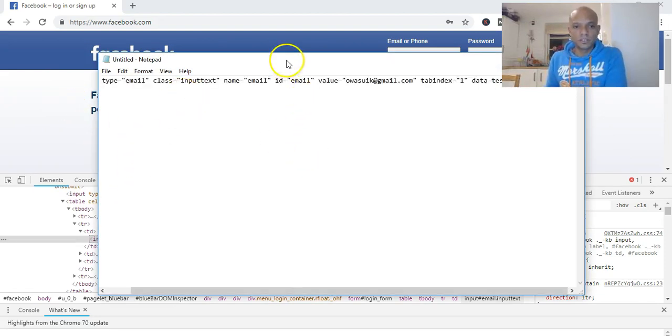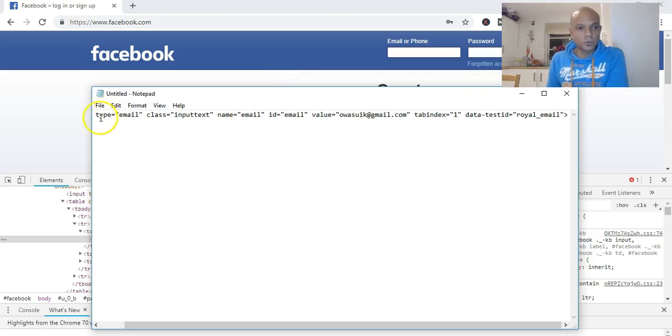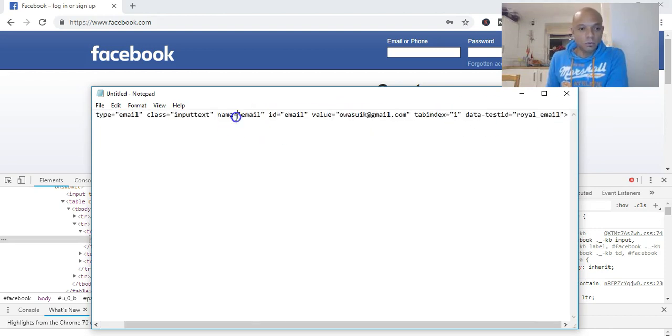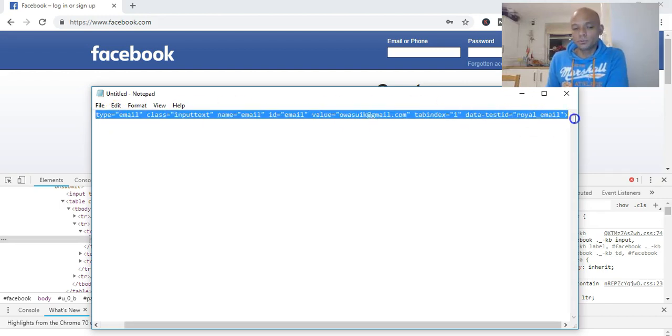So here we go. This is your HTML for your email text box, right? So all of this is that, right? What is all of this? This is called your HTML tag. Sorry, the tag name for your HTML code. This is the tag name, and everything else in here are called attributes, right?